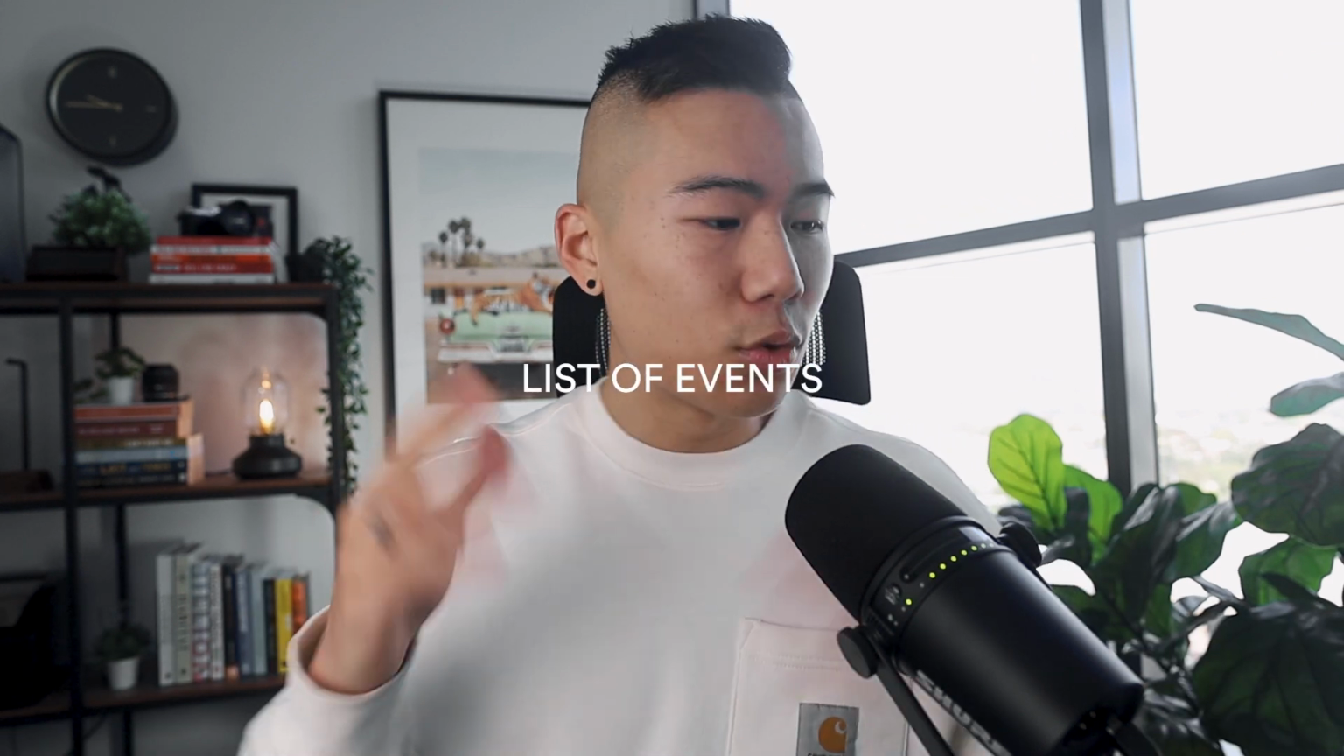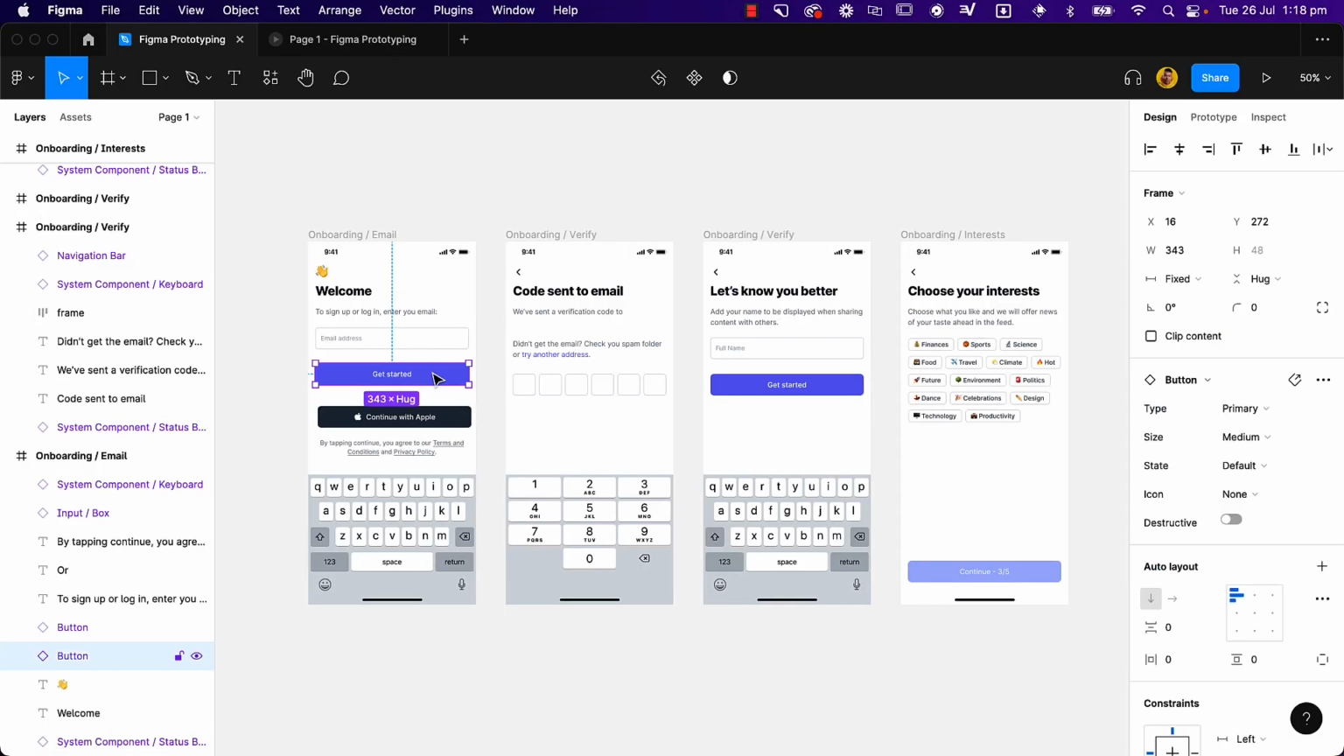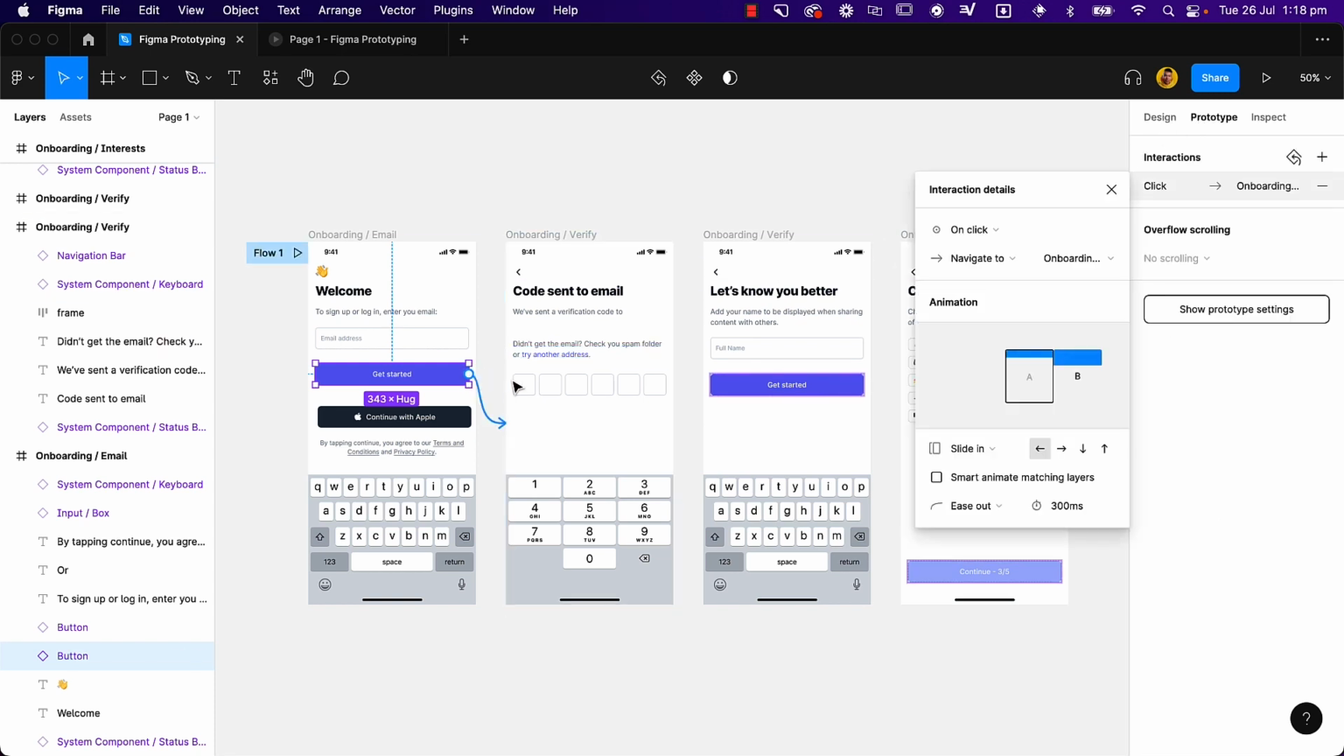Now, if we also compare Figma's list of events for prototyping, we are limited by the very basic and static features like type and duration, which is totally fine for simple user flows and presentations. Here's an example. When it comes to prototyping in Figma, we generally will select the element that we want to create a trigger on, head to prototype, click and drag and connect two screens.